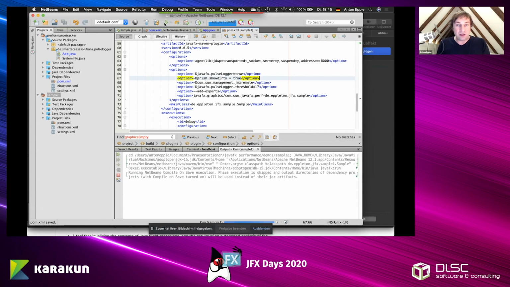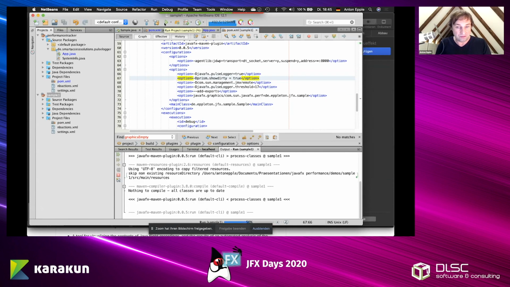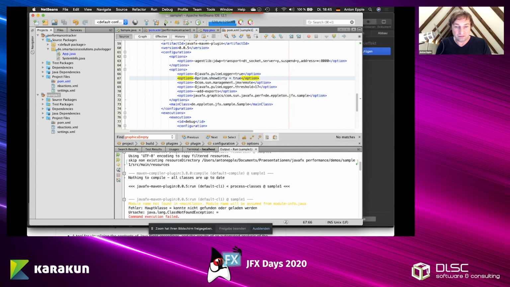Okay, let's run the application again. Command execution failed. Yes, because I have white space here where it doesn't belong.